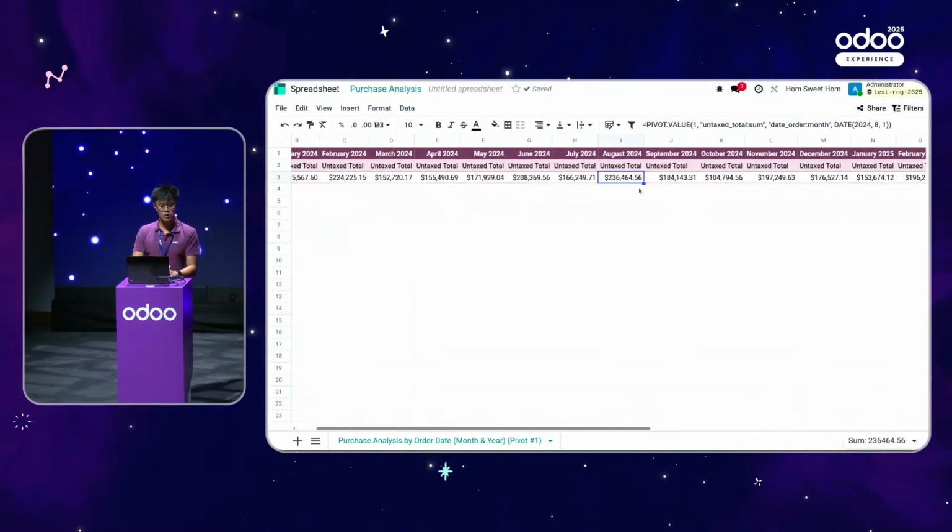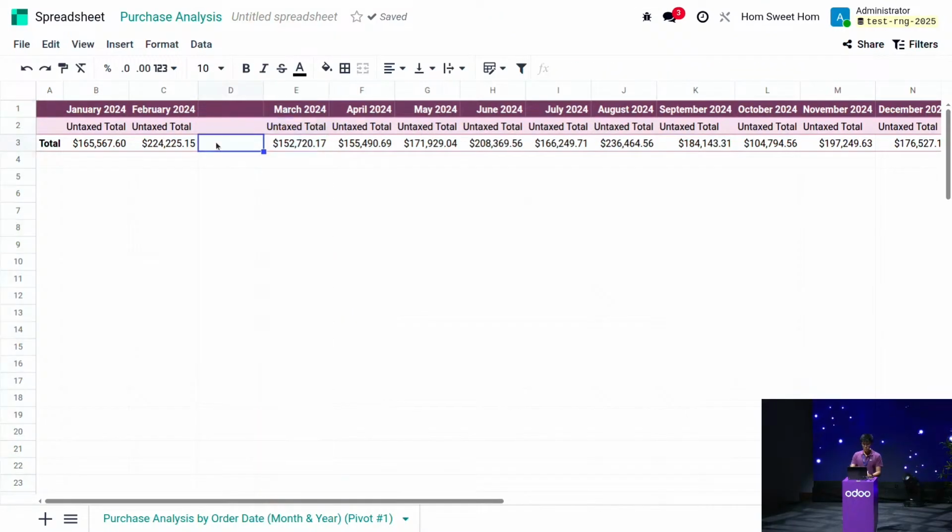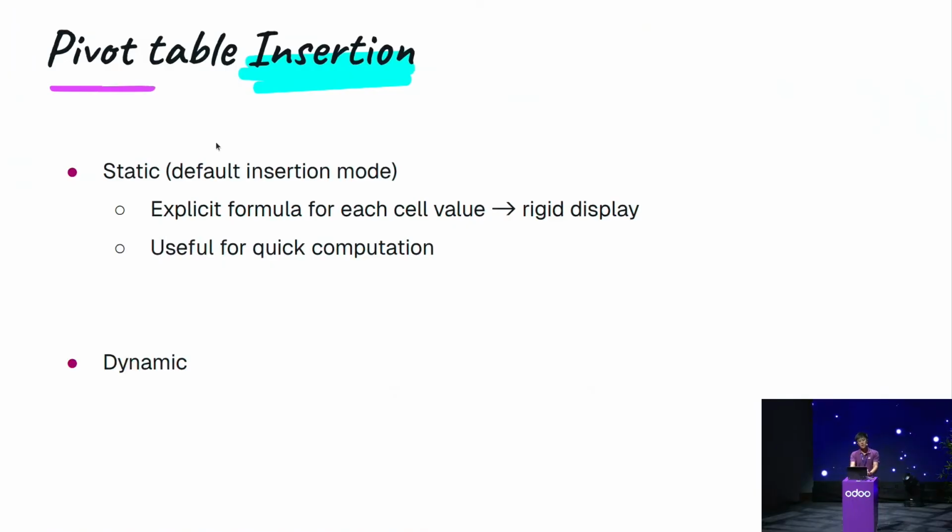If I go back here and I would like to see the difference between 2 months, it is quite easy. You would go insert a new column, do this minus that, right? And then you'll be happy to find the difference. So this is good for quick computations, okay? But now let's talk about the other type of insertion, which is much more powerful. Dynamic pivot. So how do you insert a pivot dynamically?